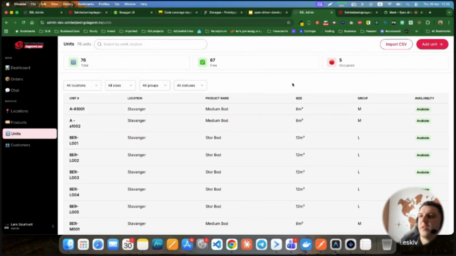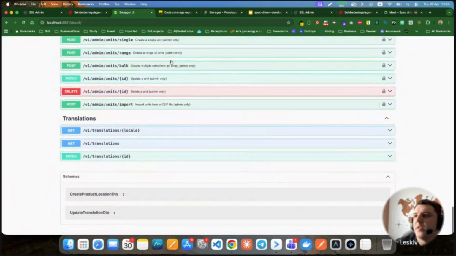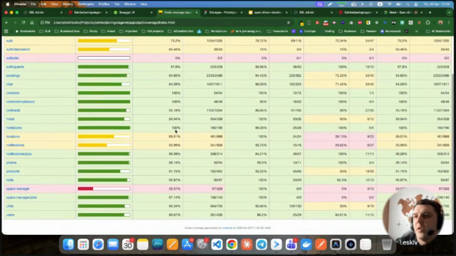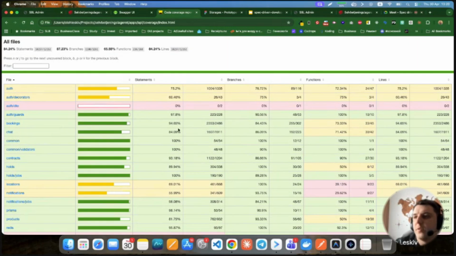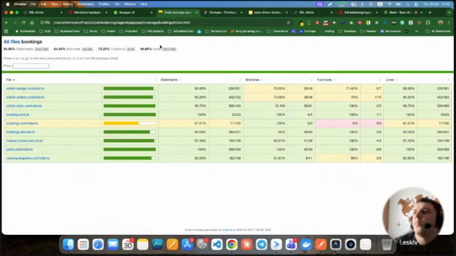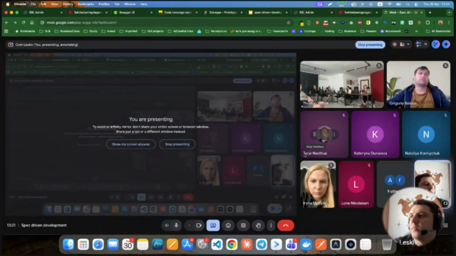I think it's really powerful because it's predictable and documented, and it's really fast development, because I have all these 3 different apps: the backend, 2 front-end apps, and the shared library. We have Swagger with all the different APIs, and we have code coverage for each particular model. All of this was done in a month and a half, a bit more, almost 2 months. So really powerful.